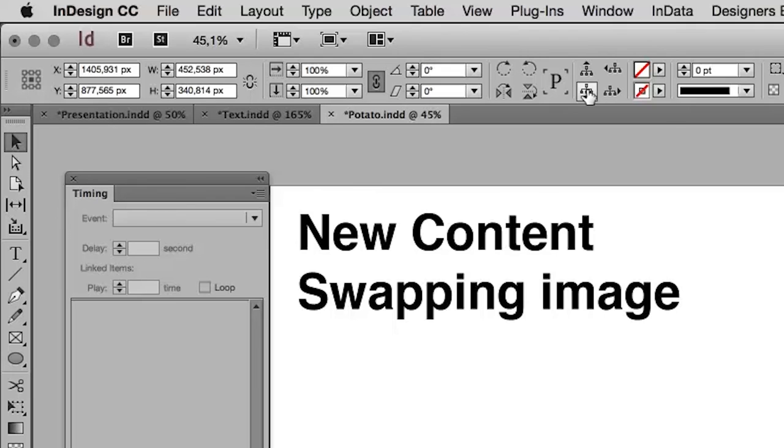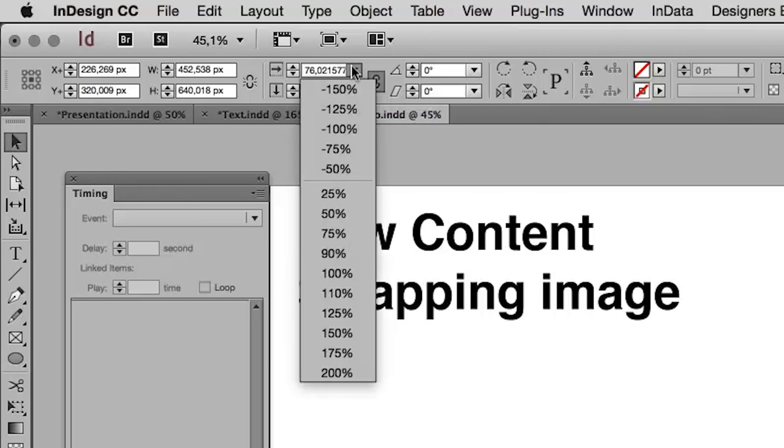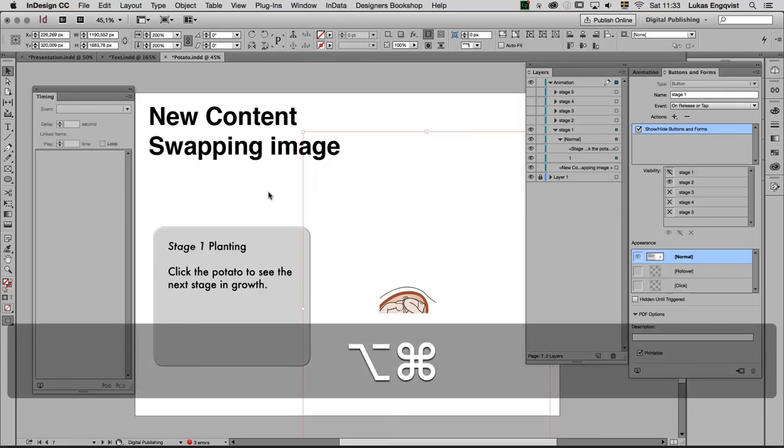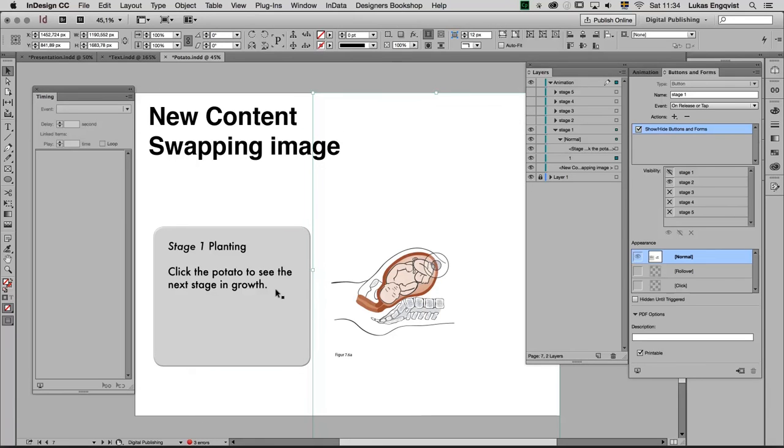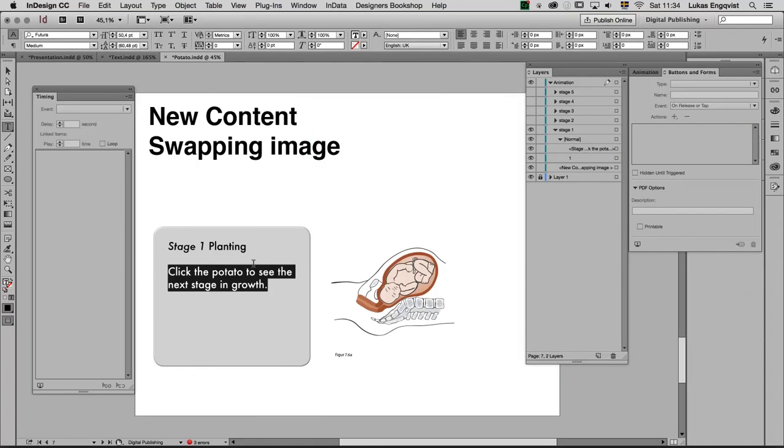If I go in the hierarchy menu, I can select the content and check the scale of the content. And I will set the scale of this content to be 200%. Command-Alt-C, then move the container so that it will fit just on the top. This is the first stage, and it's not planting a potato, but it is a child being born, stage one. I will go into button two.